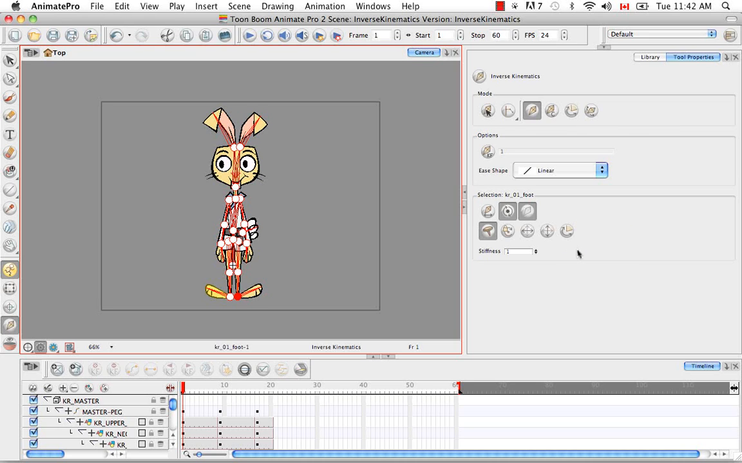And the last button in the row is the enable min-max angle button, and once again this only appears for Animate Pro users and not for Animate users, so you won't see this in the tool properties panel if you're using Animate. And this is used in conjunction with the other Edit Min-Max Angle Mode button. And it once again allows you to set a minimum and maximum angle for any rotation for any bone.